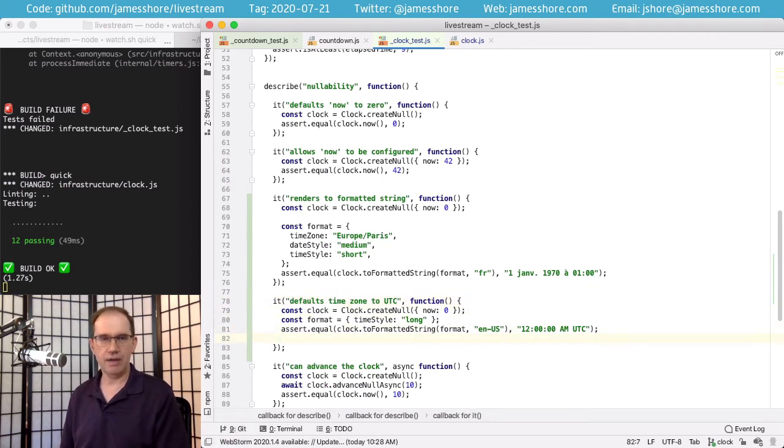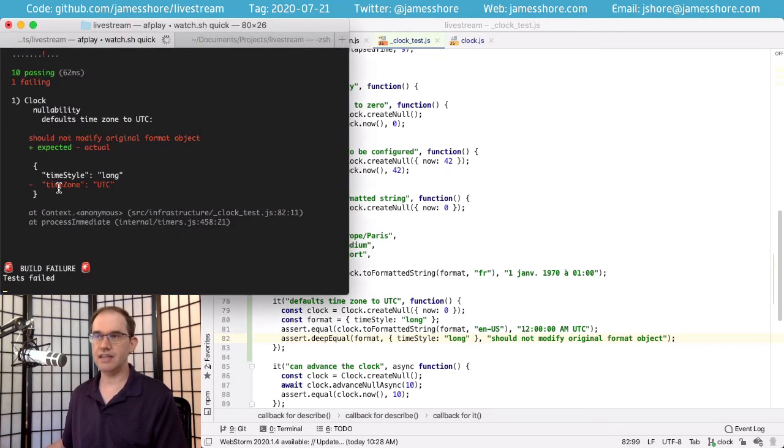So I want to test that and make sure that we don't do that. I'm going to say that the format should still equal timestyle.long, and that the toFormatted string should not modify original format object. And I believe we're going to see that it does. Yeah, it does. You can see we've added this time zone UTC to it.